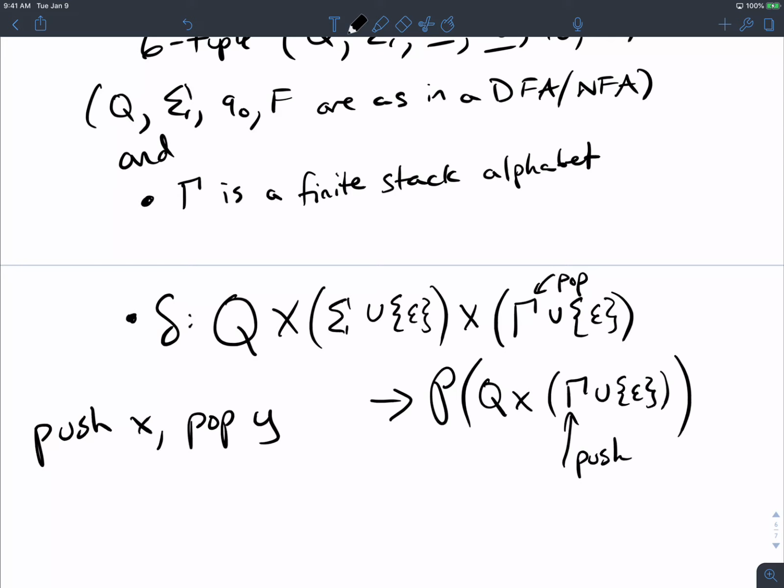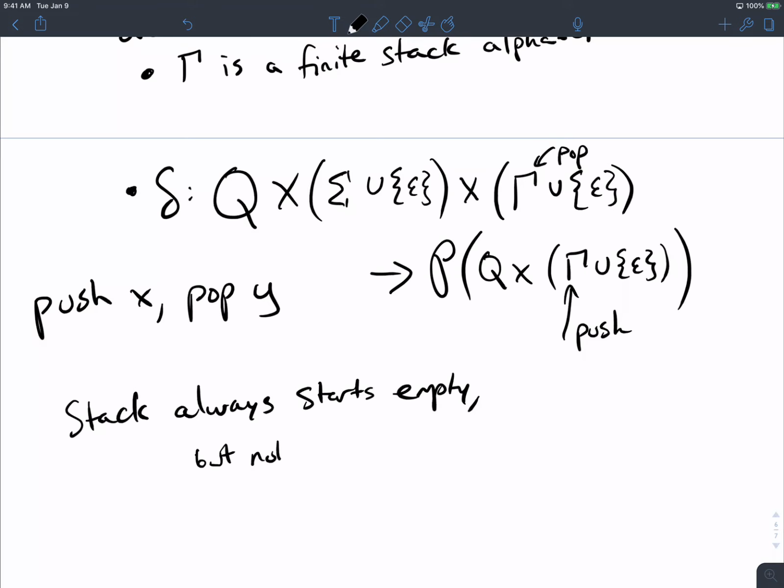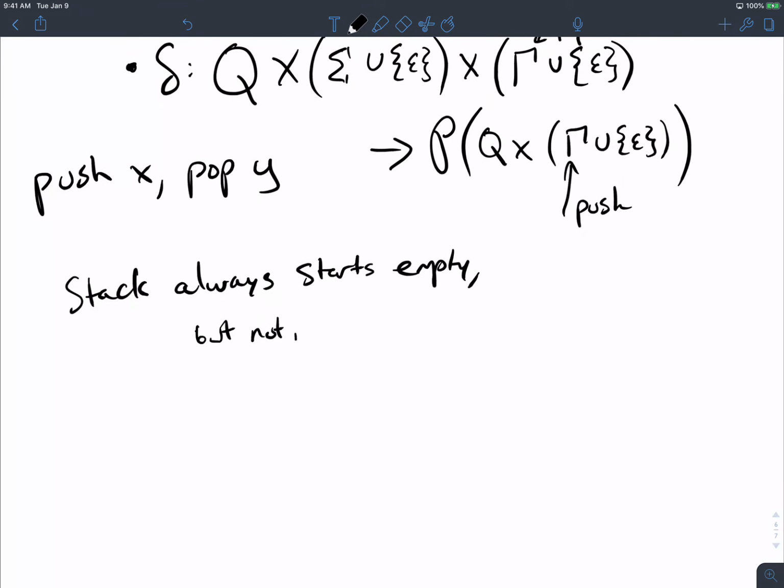But the PDA always starts with an empty stack. So it starts empty, but it may end non-empty. I should probably say that. So stack always starts empty, but not required to end empty.